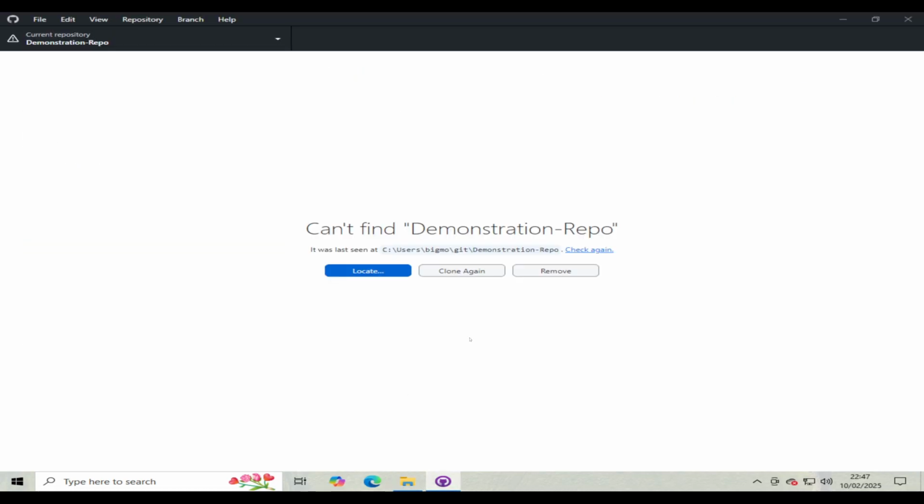Now I'm going to go back to GitHub Desktop. And what it's saying is, I can't find the repo. It's gone. And your first option is locate. So if you've moved it, you can locate it. You could remove it to be like, well, I don't need it anymore. I did delete it. I don't want Git to track it anymore. Or we can hit clone again.